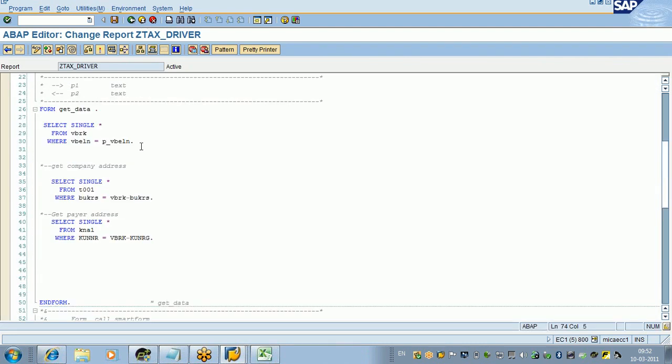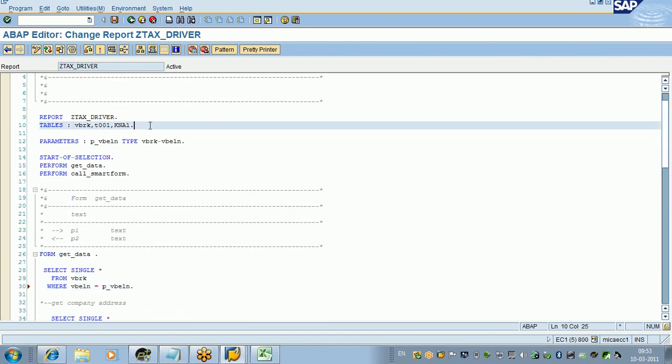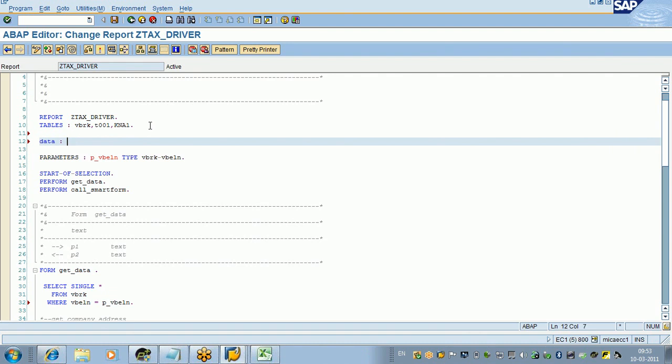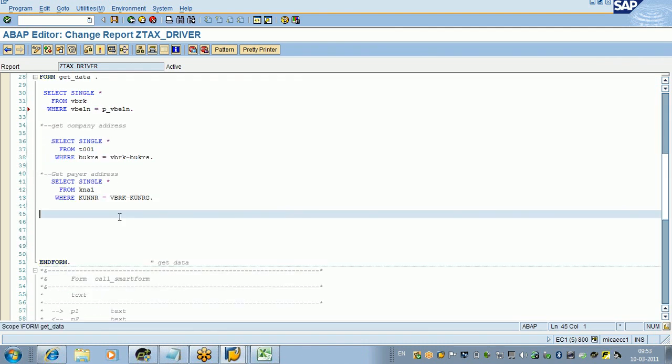I'll go to the program. I'll declare an internal table here, which is like VBRP. So I will say data IT underscore VBRP, internal table, type table of VBRP. So I have declared one internal table here, which is of VBRP type, and here I will say get item details.